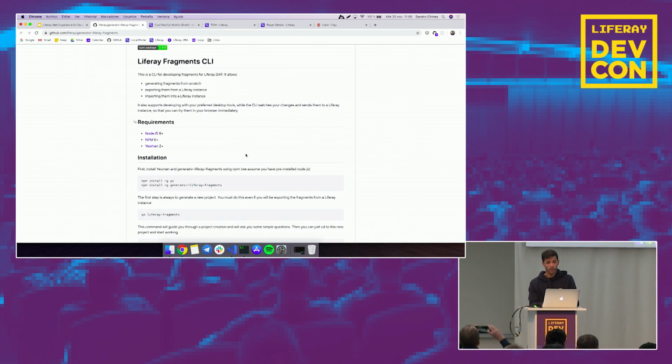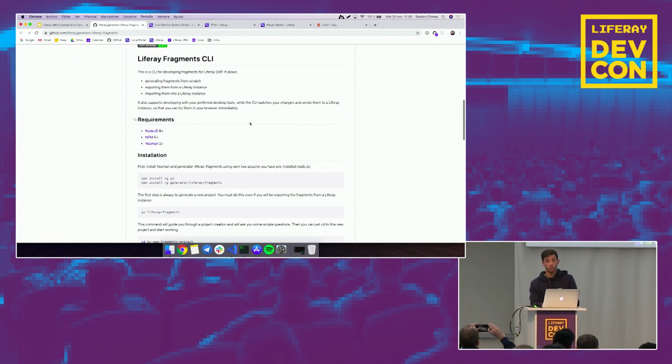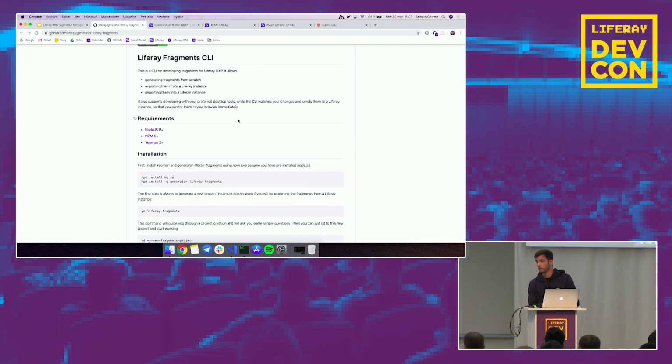For this, you need to have Node installed. I don't know if everybody has it prepared. If not, please ask some of us. Yeah, if anyone has problems, or I have problems with my microphone again.